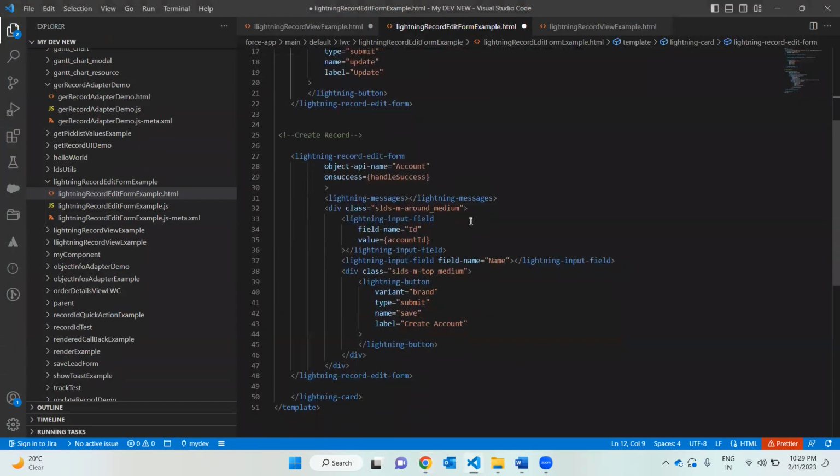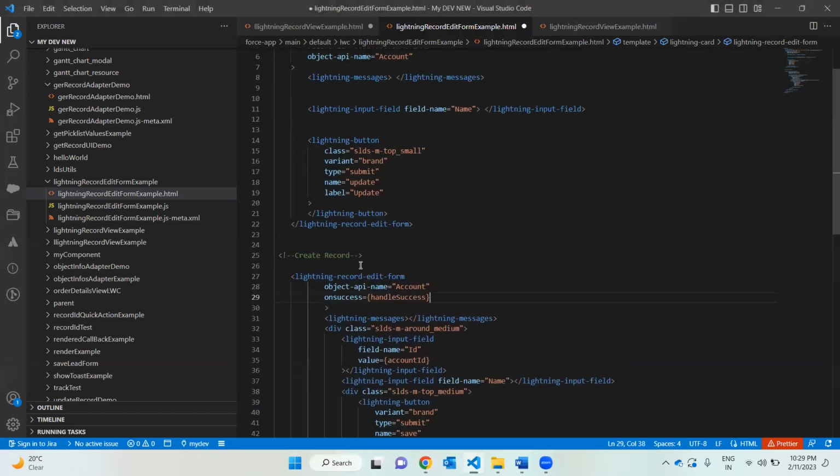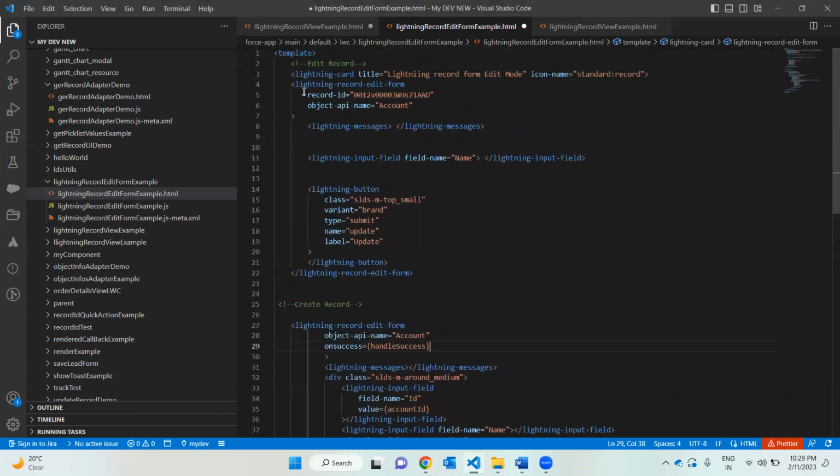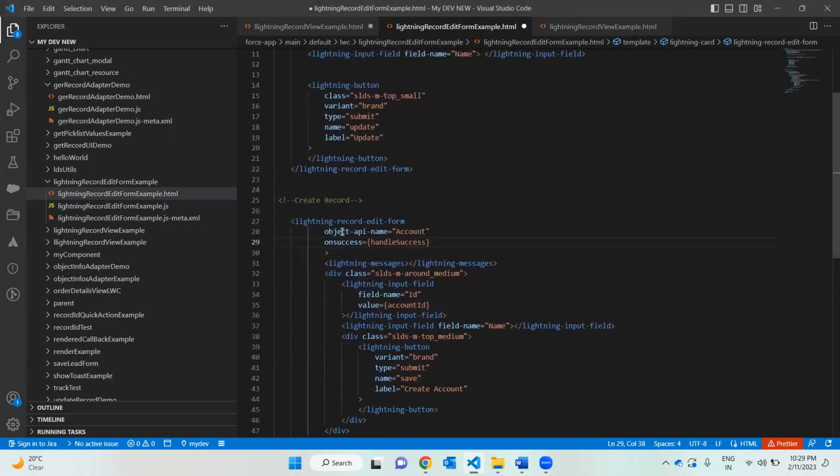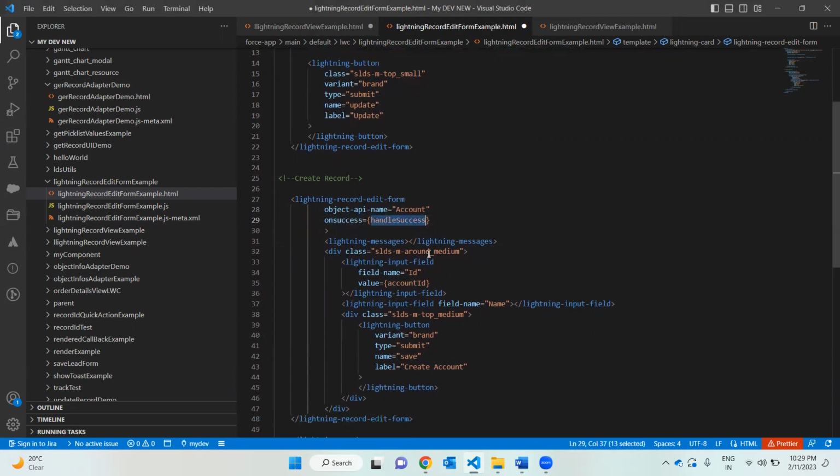Now, create. If you want to create a record using lightning record edit form, in create you are not going to specify record ID, right? Because record ID will not be there for creating the record. Object API name, which object record you want to create. On success, after creating the record, what do you want to do? I specified a handler here, handle success.